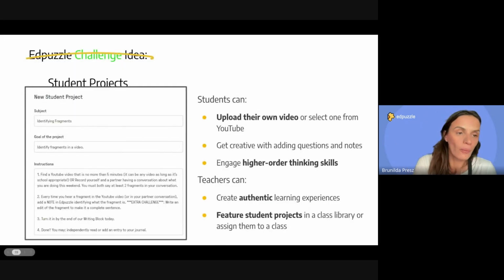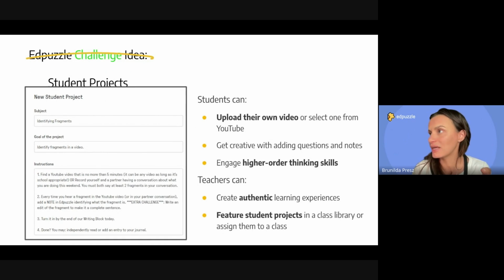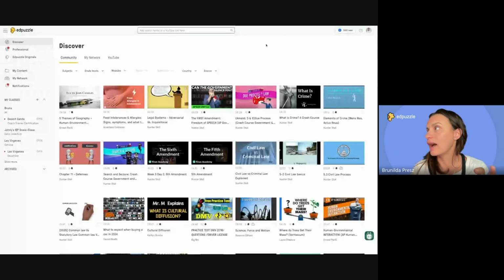Right here, one idea for my students. So let's go back to that differentiation cycle. The students that have mastered the skills, they're completely green. One way that you can use Edpuzzle to differentiate the lesson for them is allowing them to create a student project where students would upload their own video or select one from YouTube, get creative with adding questions, and engage in higher order thinking. Teachers can create authentic learning experiences. So right here in Edpuzzle, I can go ahead and create a student project.